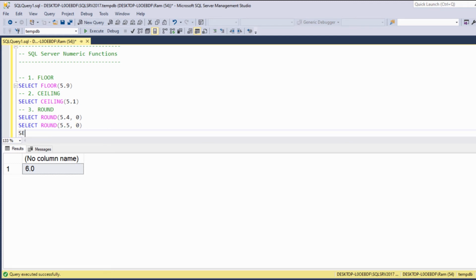One more example. Let's say, select round of 6.7349. This time we specified 3, meaning we want to round the number to 3 decimal places. And again, the number that determines how the number will be rounded is in the range of 5 to 9, meaning we are rounding the number upwards.